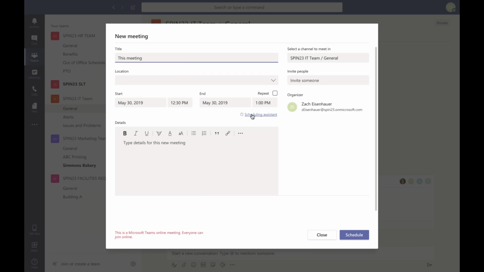You'll notice that there is a scheduling assistant as well, very similar to Outlook. It lets you identify who's available, so you invite people to this meeting. You can use the scheduling assistant to see when availability is for them. You'll notice at the top here that there's select a channel to meet in. And since I created this meeting within the channel, it's automatically filled that in for me.